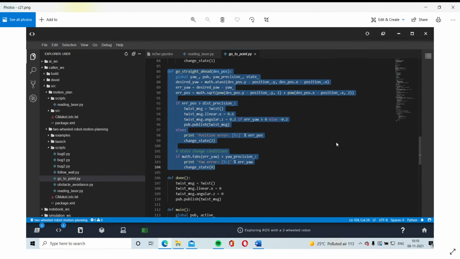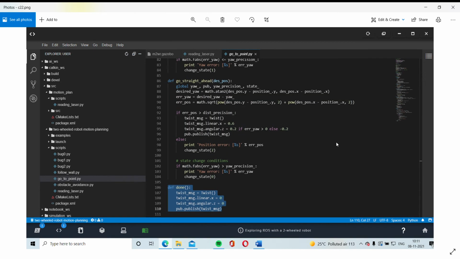Go straight ahead. This function is executed when the robot is in state 1. This state occurs after the robot has fixed the error in yaw. In this state, the distance between the robot's current position and desired position is compared with the threshold. If the robot is further away from the desired position, it is commanded to move forward. If the current position lies closer to the desired position, then the yaw is again checked for error. If yaw is significantly different from the desired yaw value, the robot goes to state 0. Done: the robot has achieved the correct heading and correct position, so in this state the robot stops.